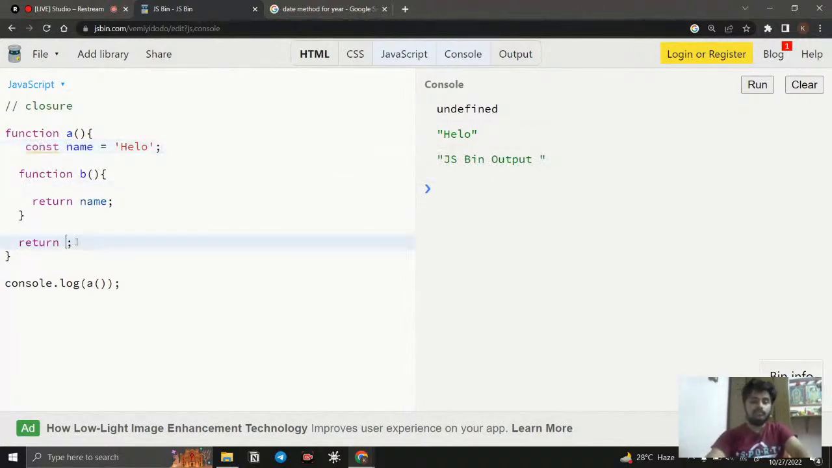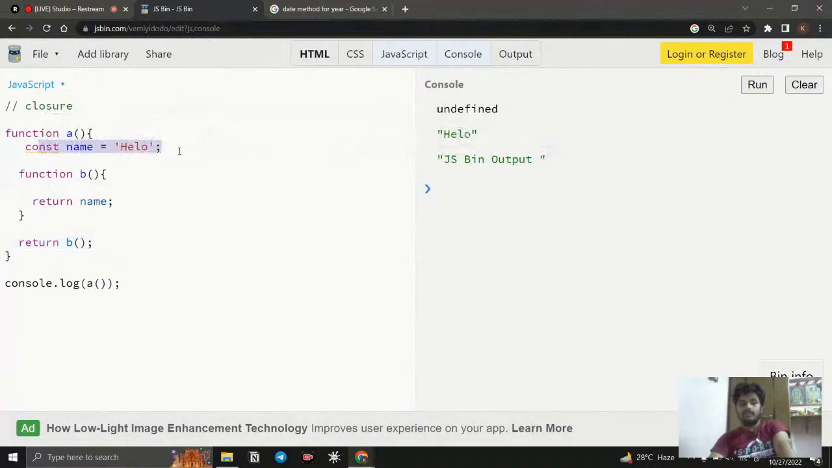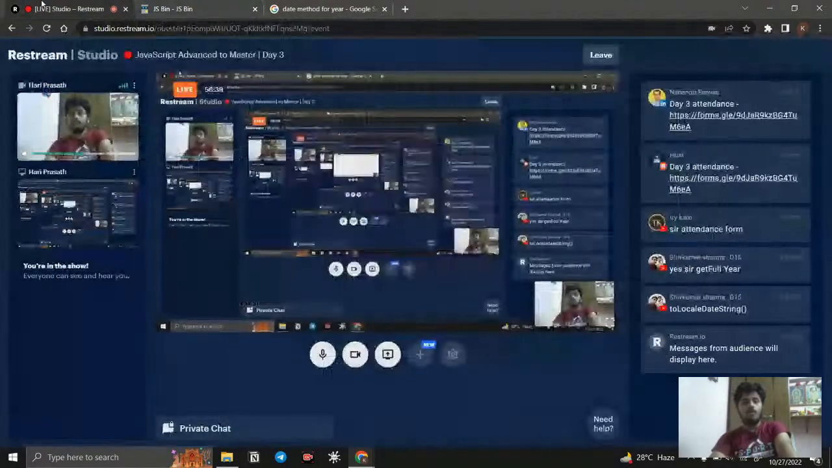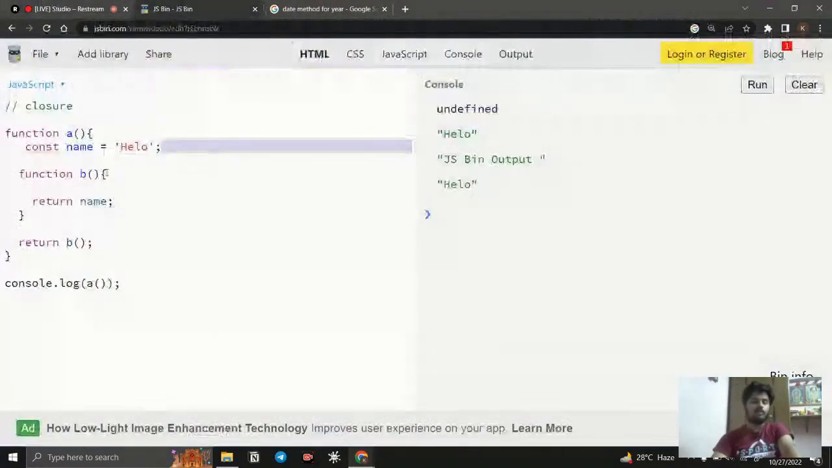Okay, so if I put the same thing, and here instead of a I call the b1, then what happens here? You can see this is the parent variable. Inside the child there is no variable, but here it works. The reason is the child function always has access to the parent variable, even though the parent is finished running. So that is what a closure is.